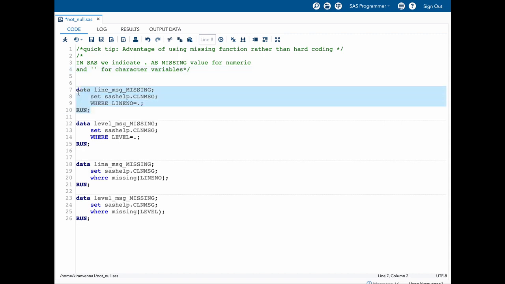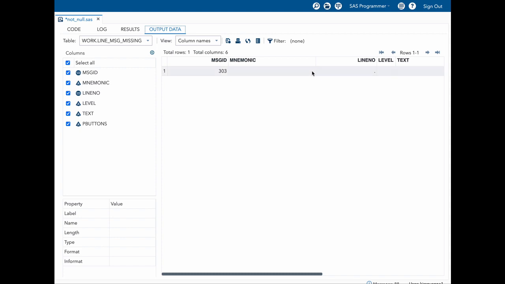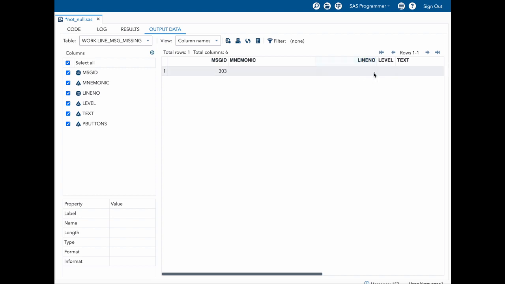Here I have an example with a data step where I'm using a set statement and I'm also using a where statement, wherein I'm saying where line no equal to dot. Now let us quickly run this and see our results. What this simply does is it gives us all the observations where line no is missing. Now this has worked perfectly fine because I know line no is a numeric variable. Here you can see that line no is a numeric variable.